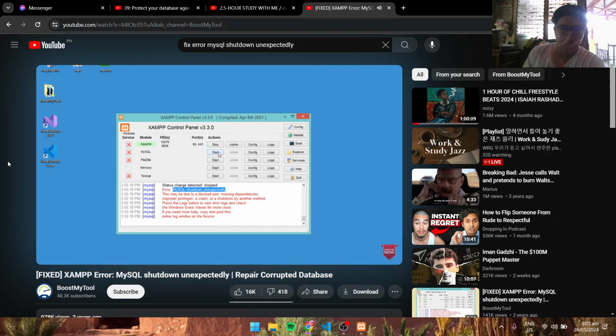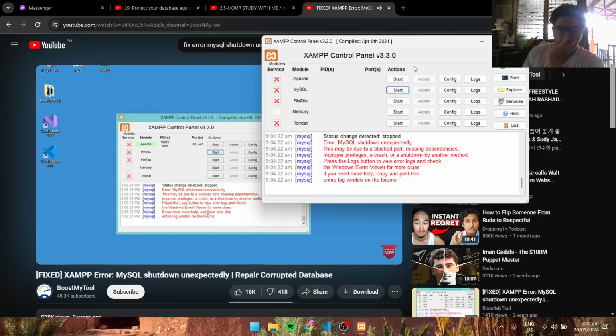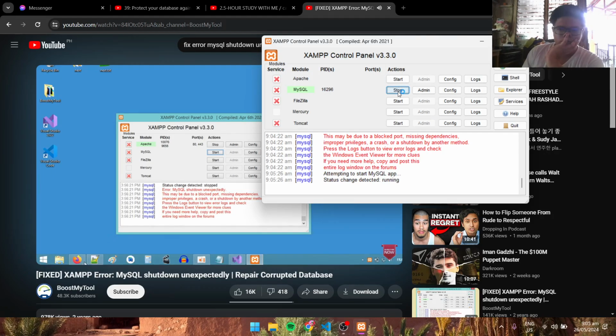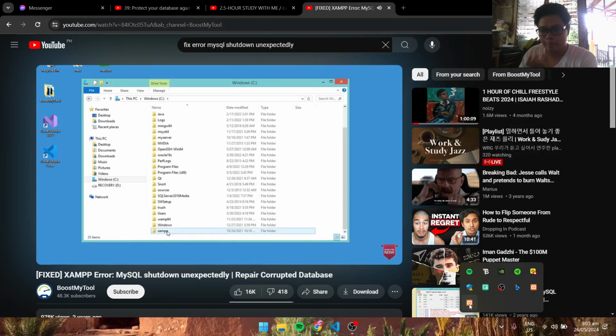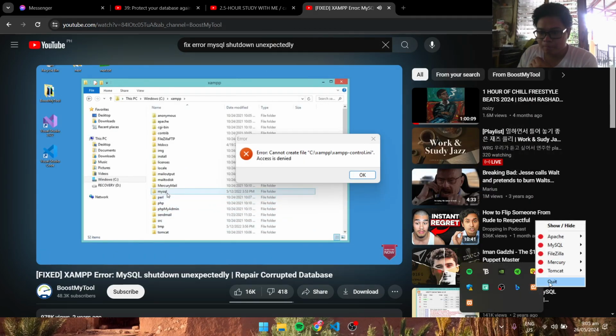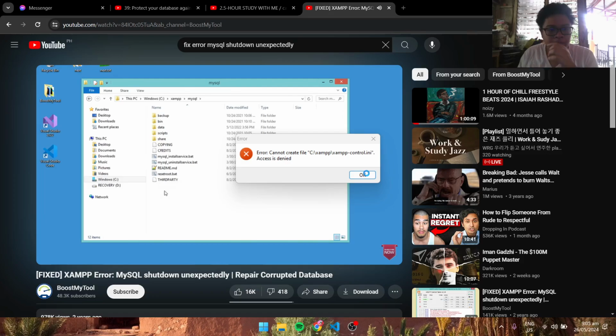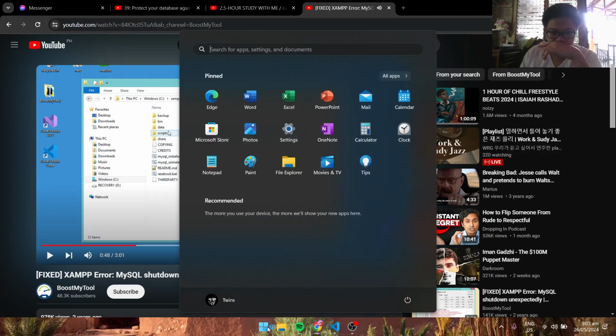So let's click on the Start button of the MySQL service. So we can see that the port number appears, then disappears, and then we have this error. This means that we need to repair the MySQL database. So let's go to the folder of example. Then let's open the MySQL folder. So here, example.